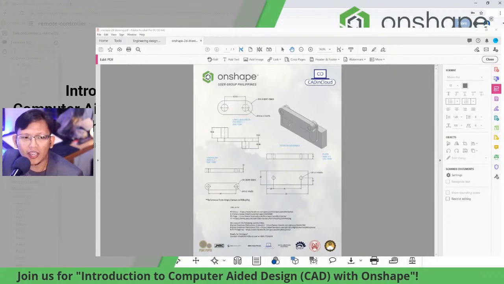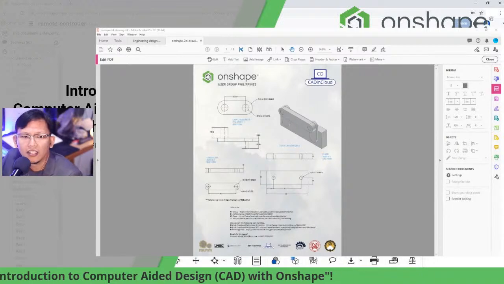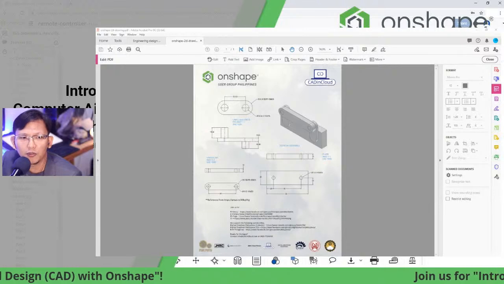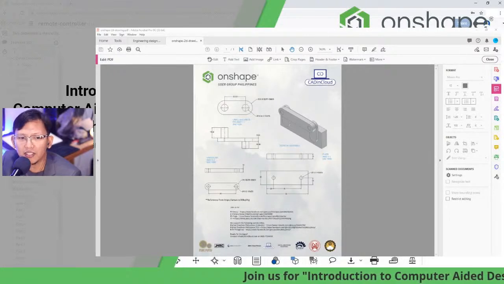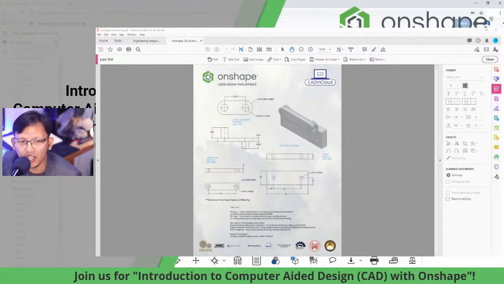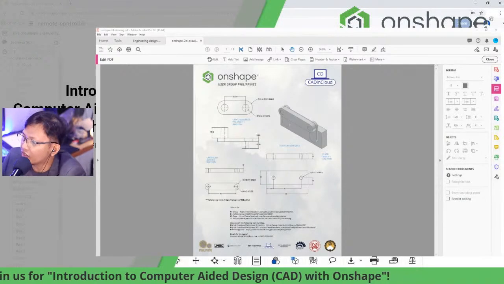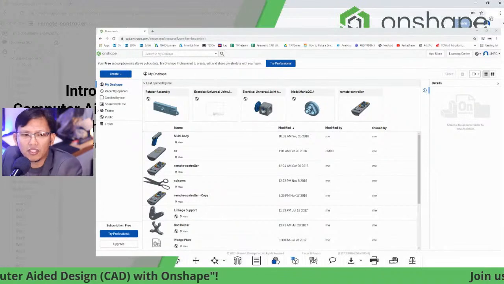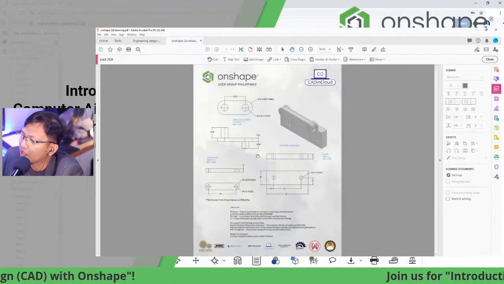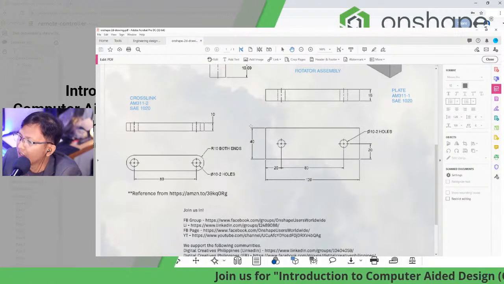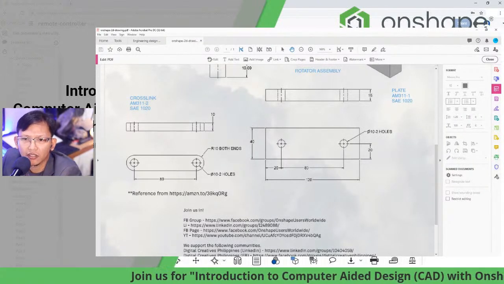So this is a drawing I took from a book teaching SolidWorks. I'll be using that book in order to share Onshape. So that's how versatile Onshape is. In the 2D drawing, our challenge is defined in millimeters.